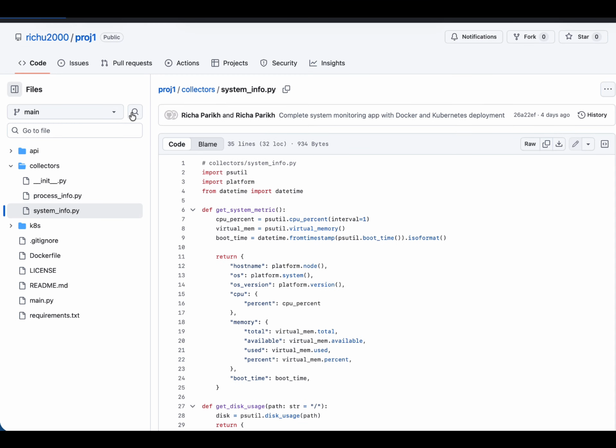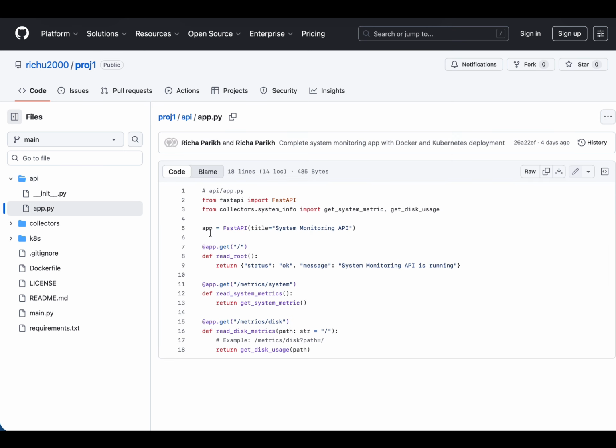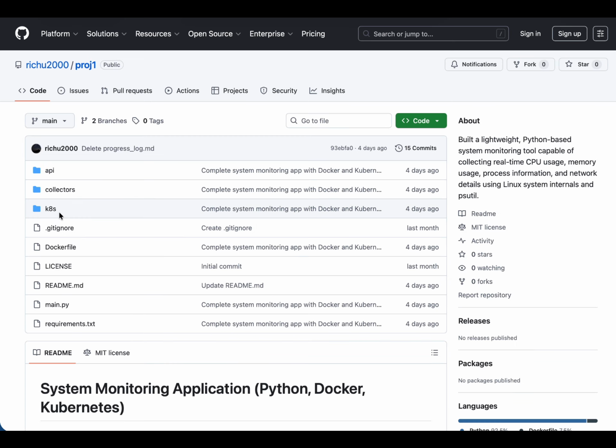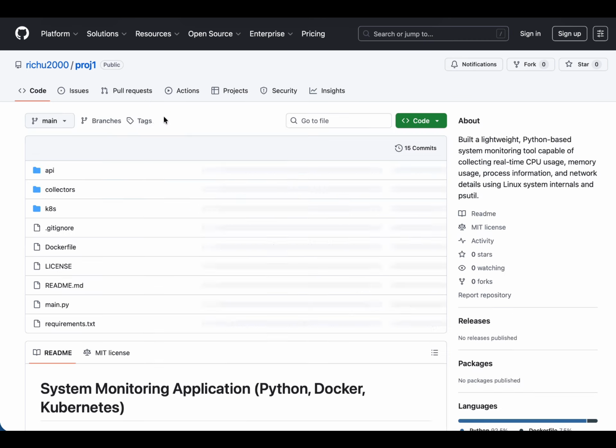Then we have the API folder where we have the app.py file, where we are using FastAPI and routing the collected information to the user. And then third is main.py. Here we are using Uvicorn on host 0.0.0.0, port 8000, and reload is true. So you can create these files.